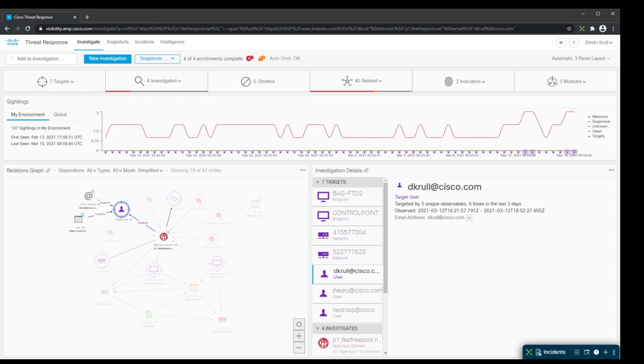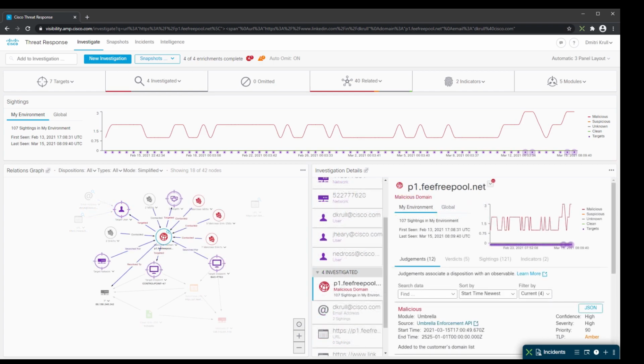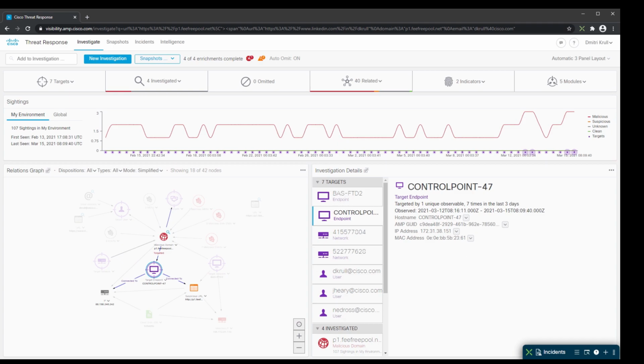Within our investigation, in threat response, we get a wider breadth into what's going on. Once the enrichment stops, we can see the user that submitted the email and the other related observables. Clicking on the malicious domain in question, we can see the hosts it targeted that are within our deployment. We can see that one of our users has visited this site recently. With Secure Endpoint, we're able to take immediate action against those hosts.